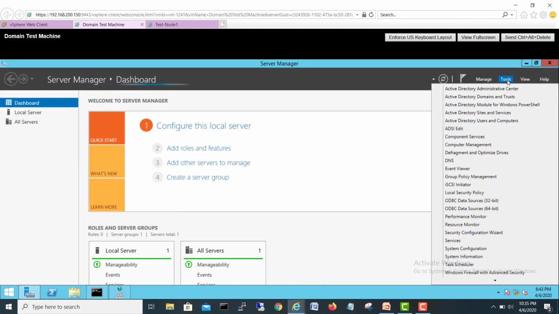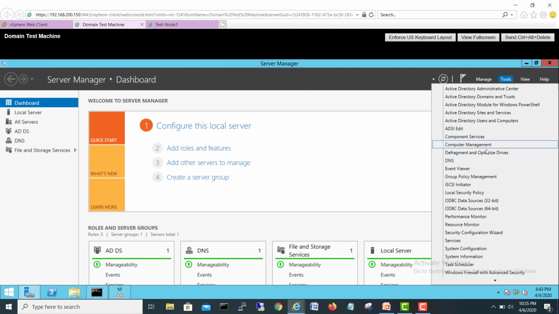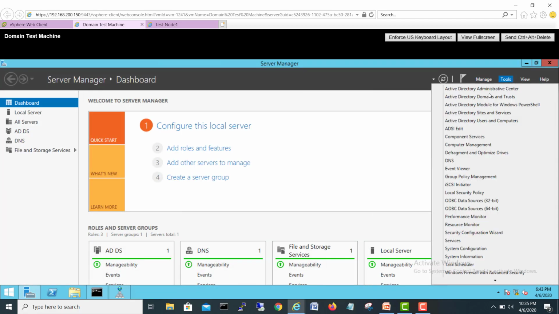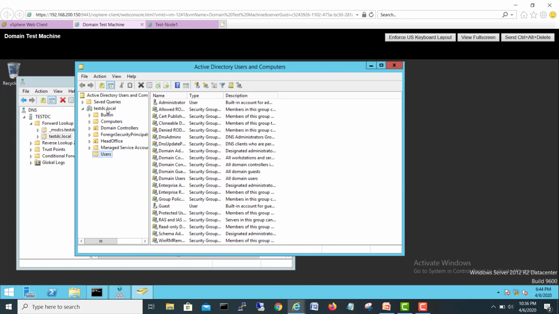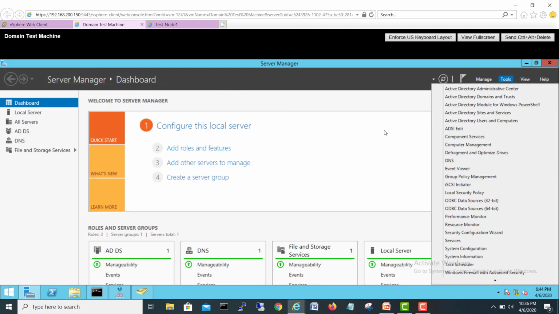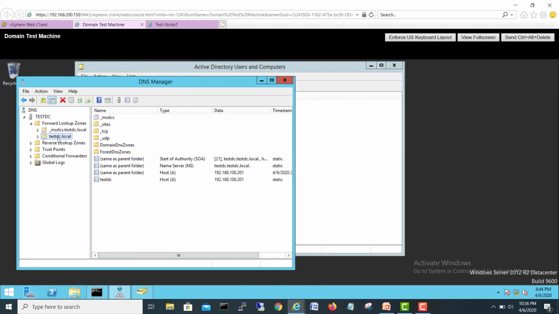Let's wait. If I go to tools and computer management, this is the domain controller. Anyway, we can verify our domain from here as well. If we go to Active Directory Domains and Trusts, this is test dc.local. So you can check from here or from here, test dc.local.